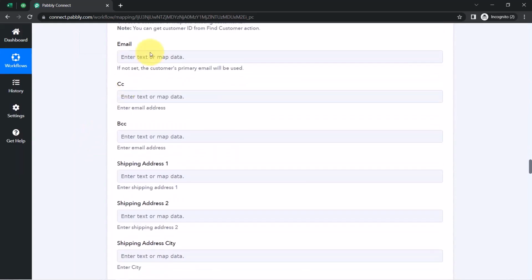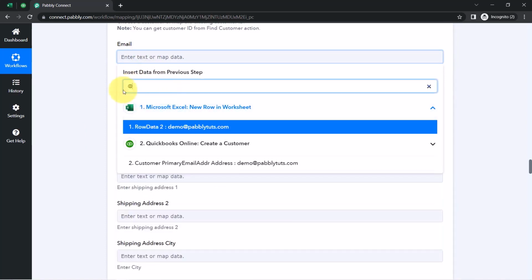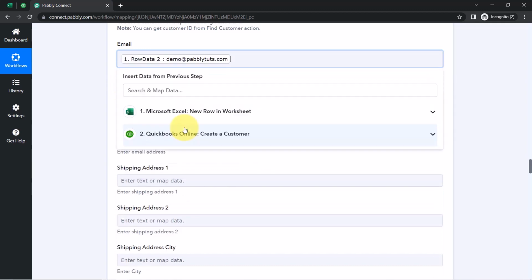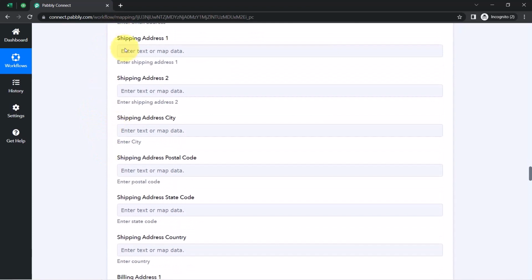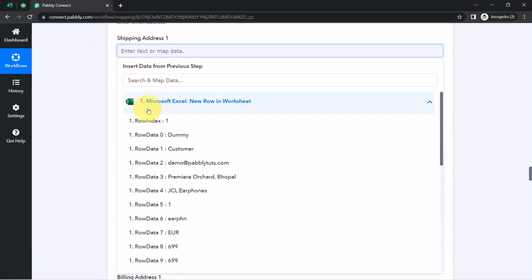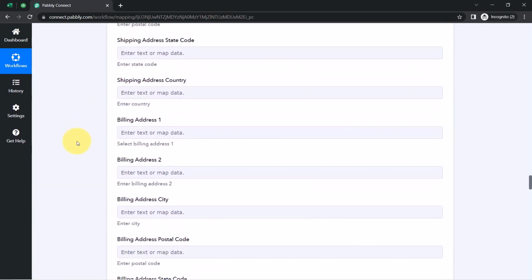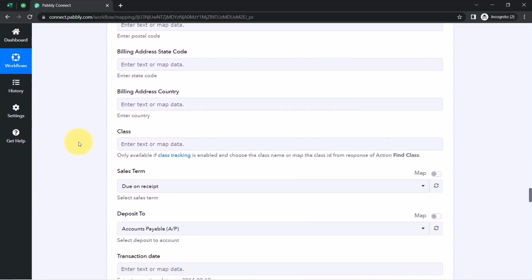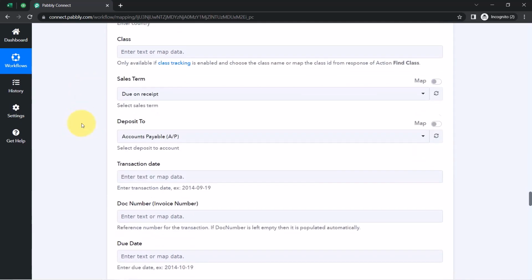Asking for the email address, again click on this field and search for the email address from your Excel sheet data. How about I search with the help of @. Alright, so this is the email address. Asking for the shipping address, remember we also provided the shipping address which was something like Premier Orchard Bhopal. So again I have provided that. It asks for several other details, but I'm going to provide only the basic details just to show you how invoice creation can be done. You can provide the values as per your requirement.